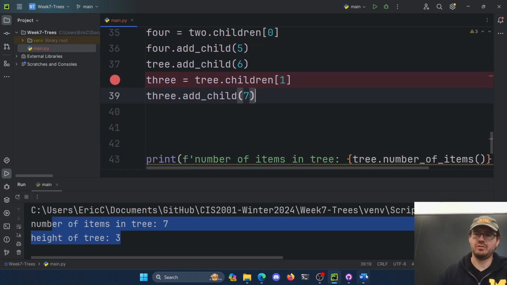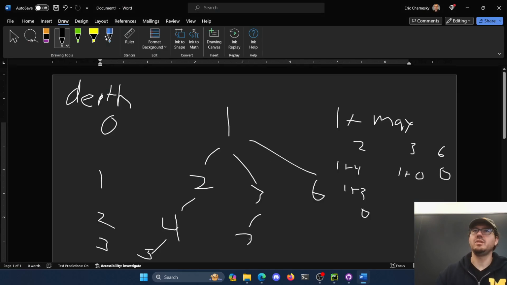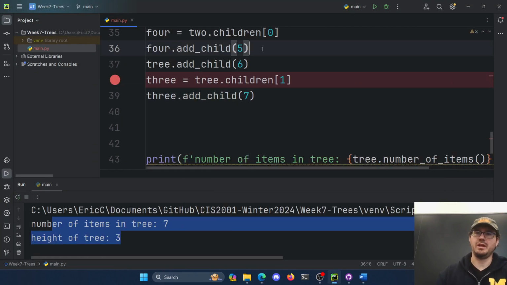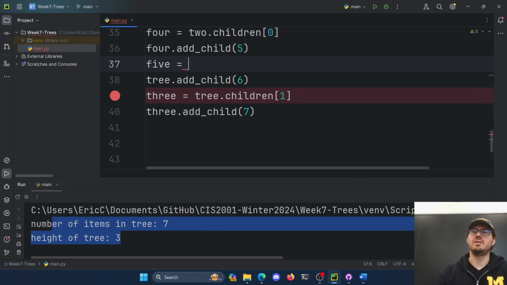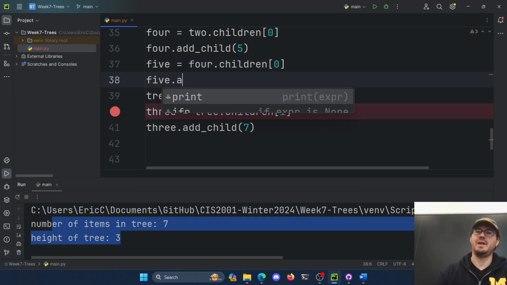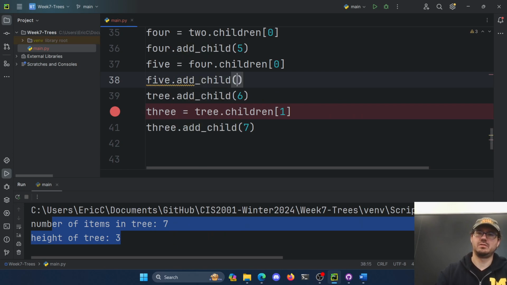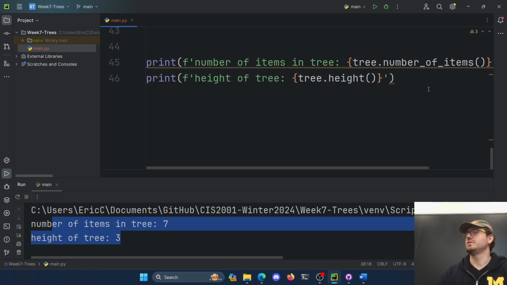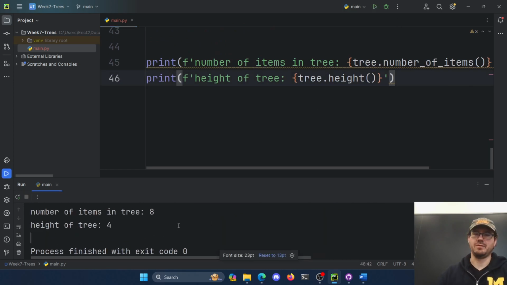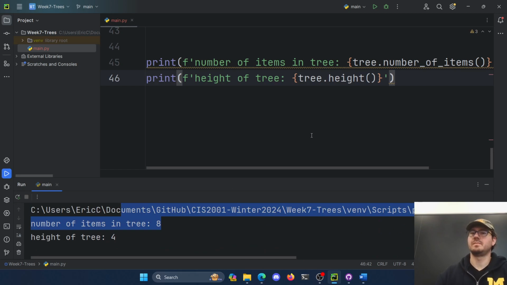So if we want to add another generation, right? Do you want to add that to the 7, or do you want to add it to the 5 node here maybe? Yeah. Add another one. So we've got to go find that. So when we added this child, 5 will be 4.children. Nope, children. It'll be the first child. And then to 5, we can add a child of, say, 8, maybe? So that should add an 8th item and another generation. Now we have height 4, and we have 8 items, right?